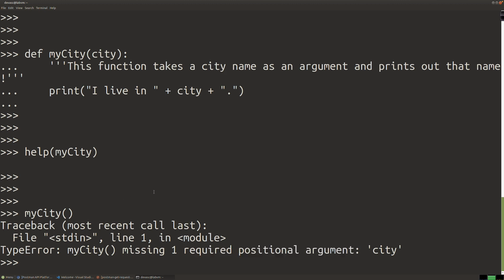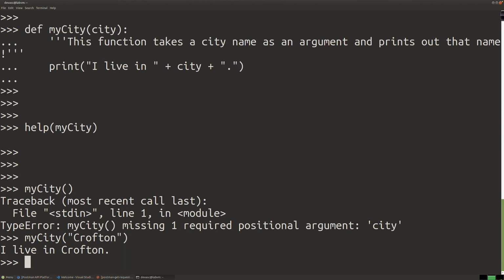Now, when you call the function, like we're calling the function here, or if I called it in a script, which we're going to see shortly, when you call it, this is defined as the argument. So I'm going to say myCity, Crofton, because I live in Crofton, Maryland. So I run the program, and it prints out I live in Crofton, Maryland.